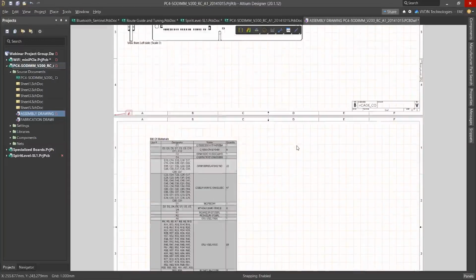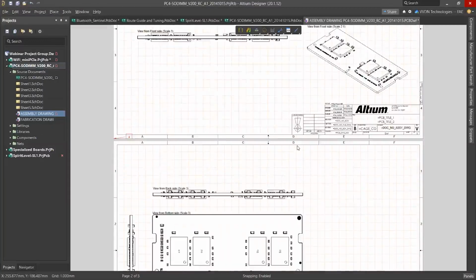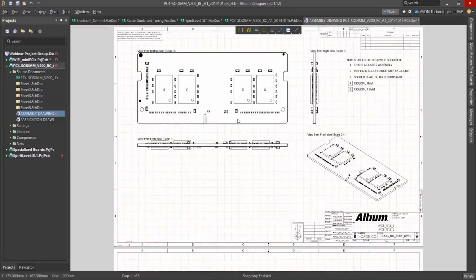So this one is within a single documentation. We can add a fabrication document also, but here I have created another documentation within a single project. From the fabrication drawing we can see our fabrication view from top, from bottom, everything. Okay, let me open this fabrication drawing.